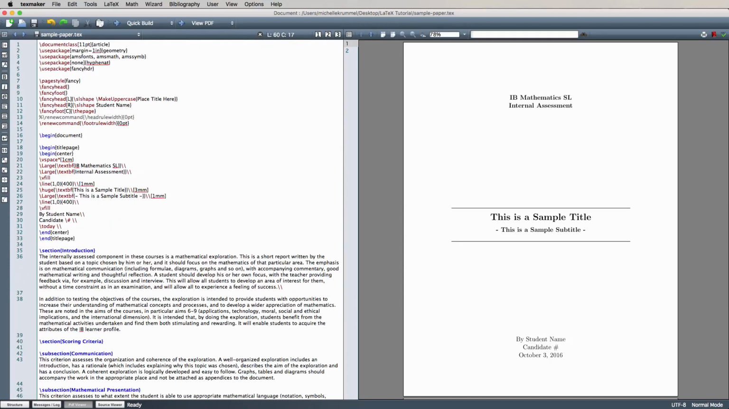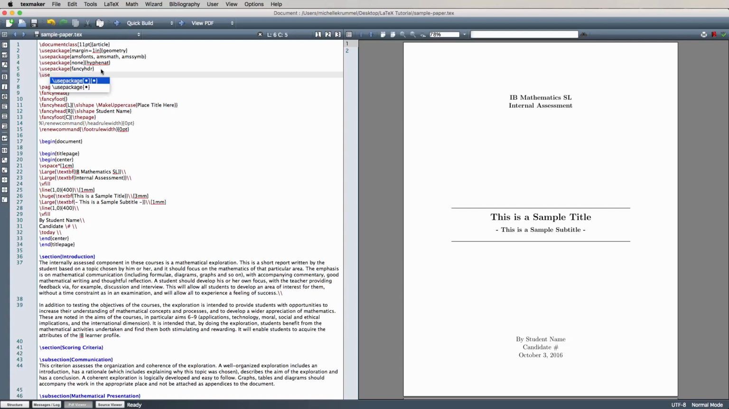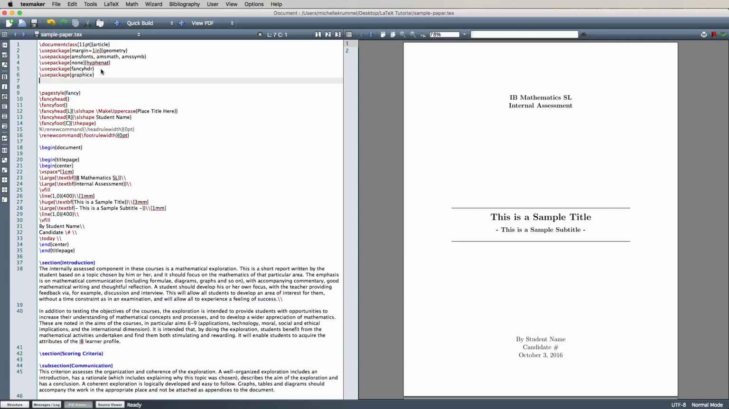Now I've pasted in some text. I've also added a table and an image. So I am going to have to add a couple more packages up in my preamble. I'm going to add \usepackage{graphicx} and \usepackage{float}. Compile that and let's see what we've got.